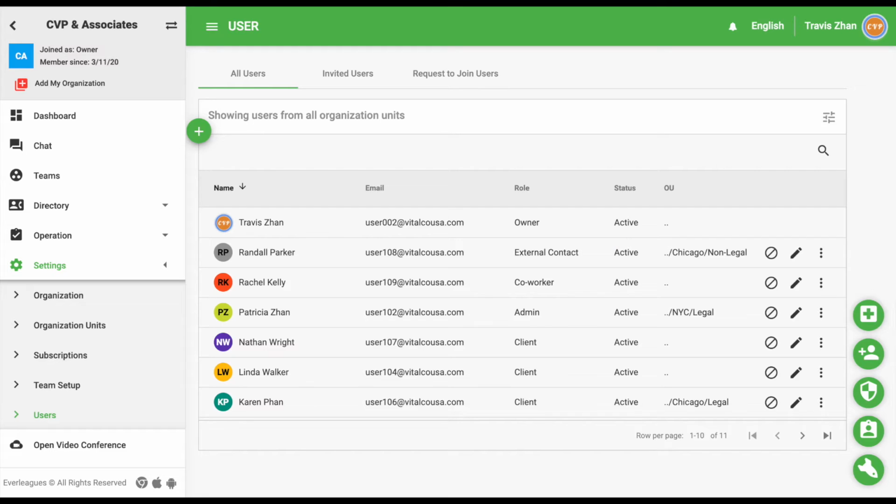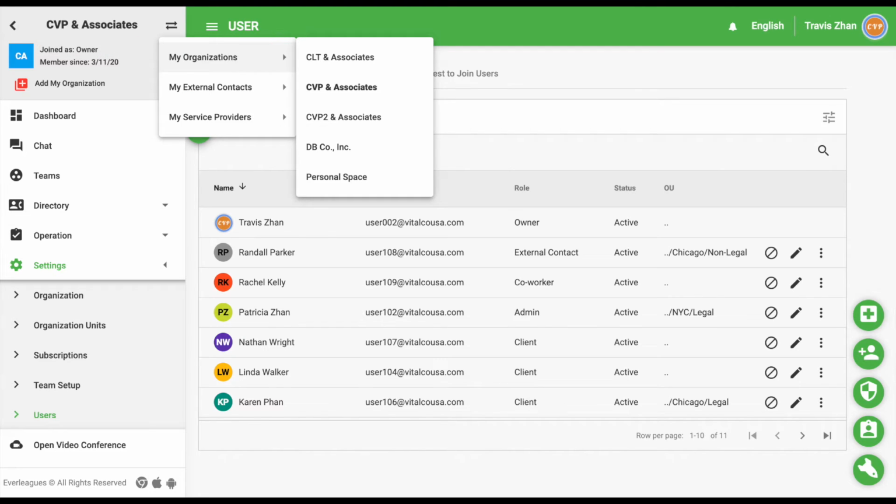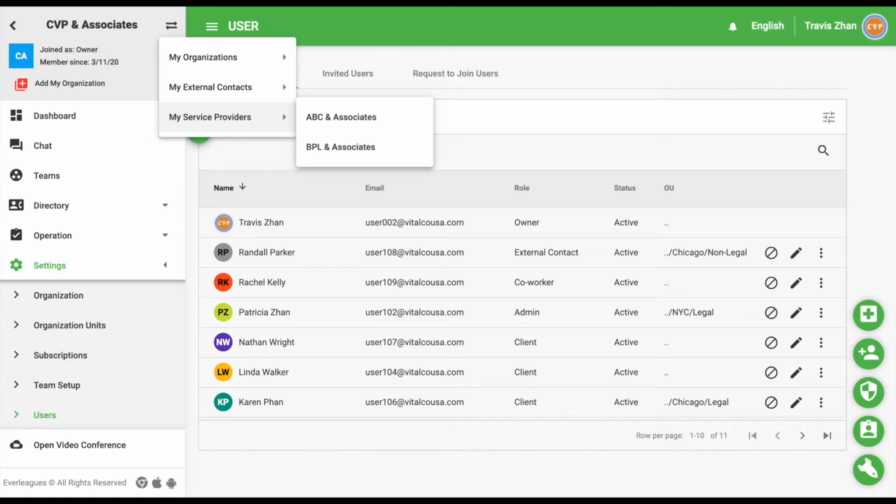In the organization profile on the top left of your screen, you can see your role in the joined as field. In general, you are either an owner, admin, or coworker in the organizations under My Organizations, a client in organizations under My Service Providers, or an external contact under My External Contacts.